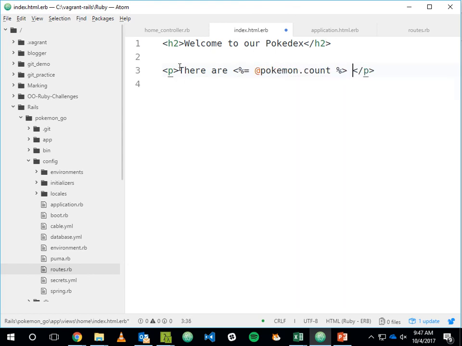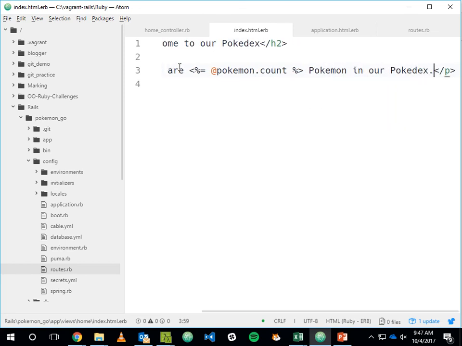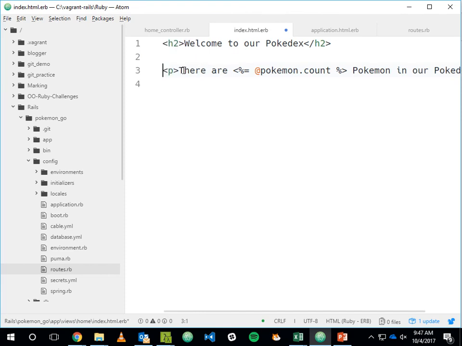So over here in the view, I can say there are Pokemon.count Pokemon in our Pokedex. So notice this is similar to embedded PHP. This is an echo statement. So in PHP we did like less than question mark equals. Now we're doing less than percent equals. And I am echoing out the count of that shared @Pokemon variable.